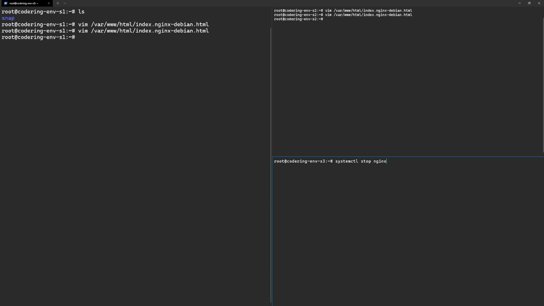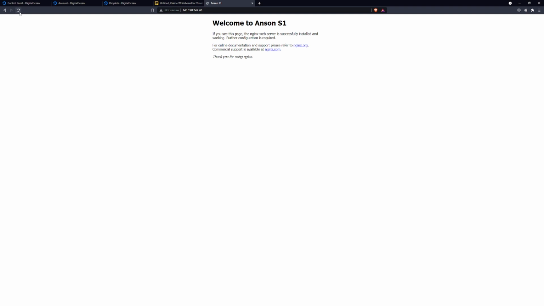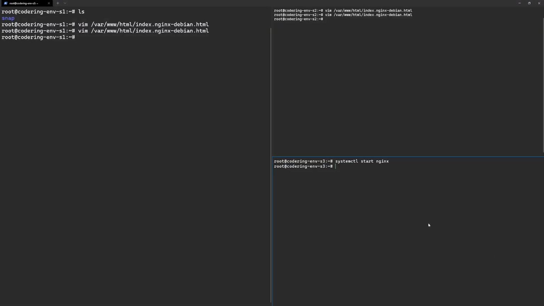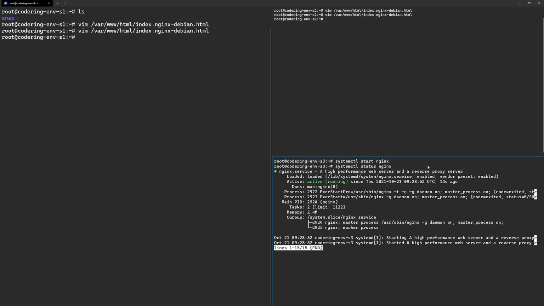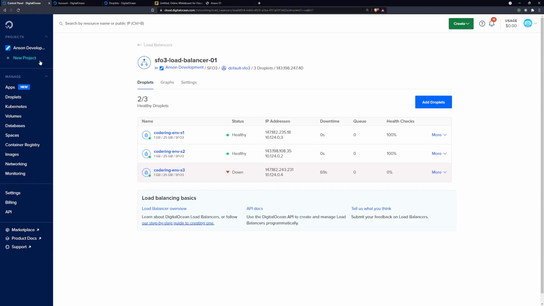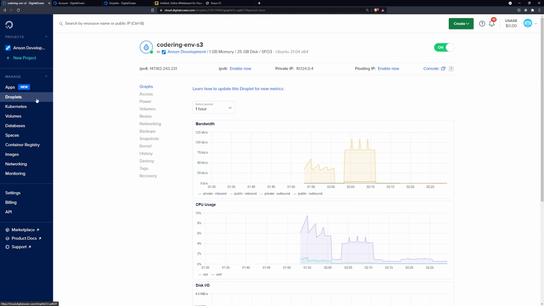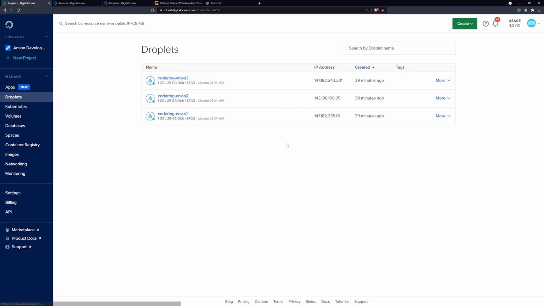Now, if I go back here and start the Nginx server, and then go back to the IP address for the load balancer, let's see, we started Nginx. What's the status of it right now? Okay, it's active. But currently, traffic is not being distributed to it. The reason why is that the load balancer still treats that server as being down. So we actually have to wait for it to update.